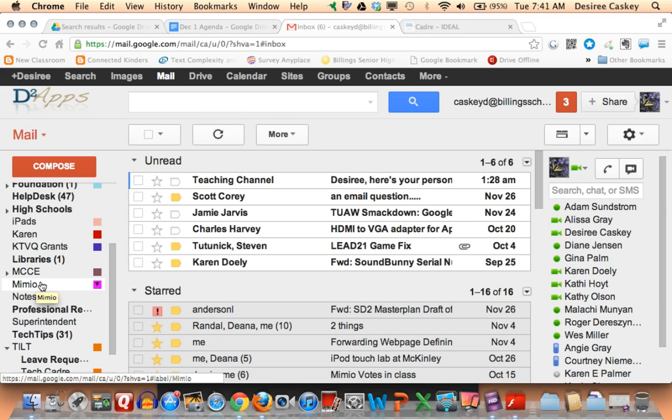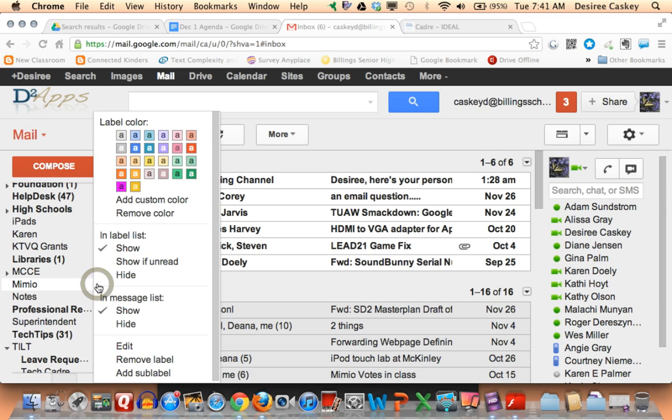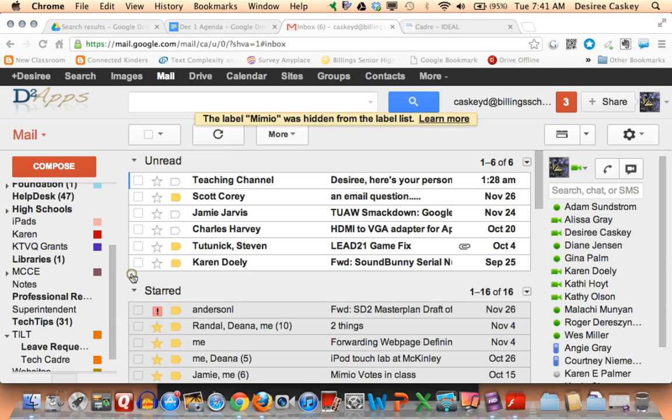What I can do is I can hover, and when I pull my cursor over to the box that holds the color of the label, I get a little down arrow, and when I click on that, I'm going to get an options menu. Notice directly in front of me it says in label list, show if unread, or hide. Also in message list, show or hide. So if I'd like to not have this item show up in my labels list over here on the left-hand side, I can just click hide, and notice that that disappeared.